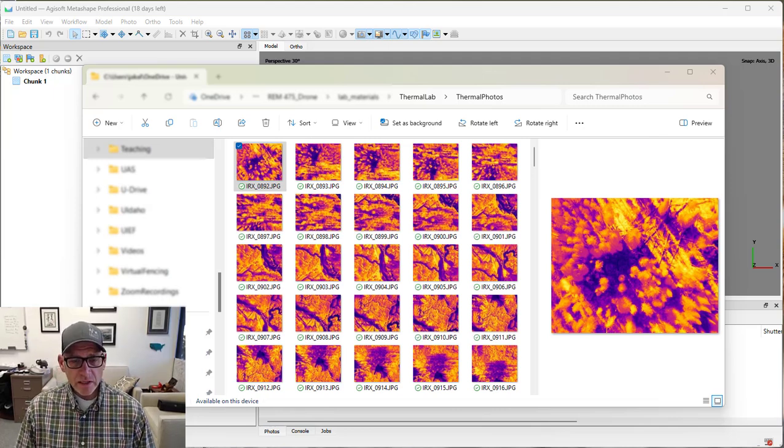So before we get into Metashape and working with thermal imagery in Metashape, there's a couple of aspects that I wanted to cover. Thermal imagery is just a little bit different than the RGB or multispectral imagery that we've worked with so far. So we just need to understand what it is about these images that makes them unique and how they were collected.